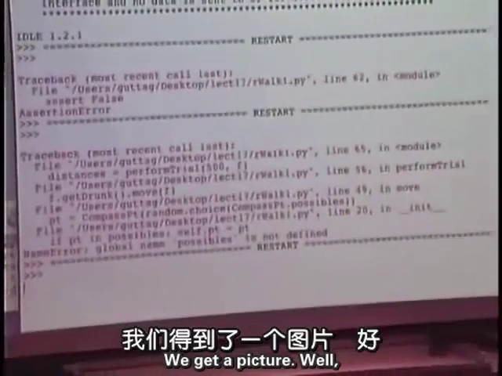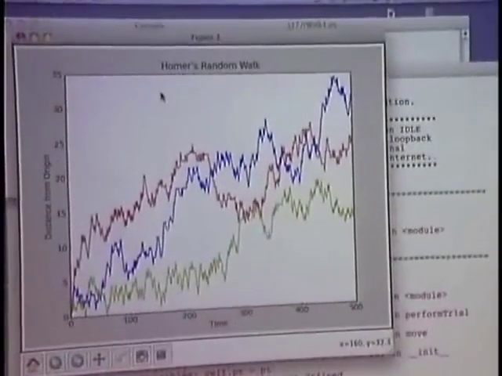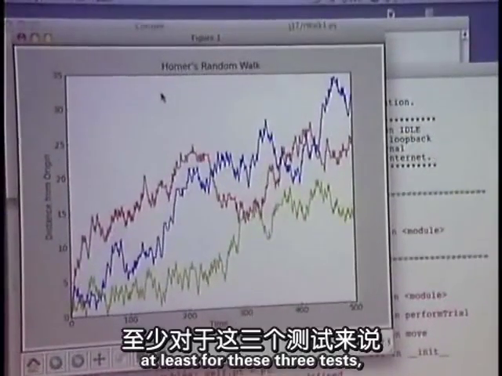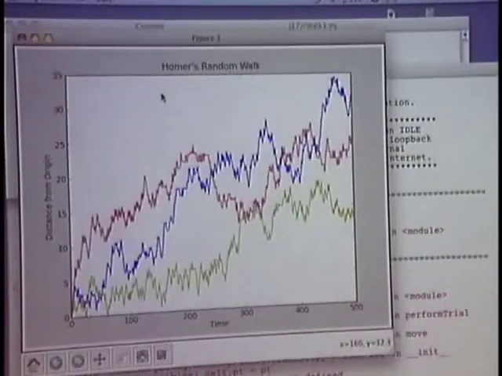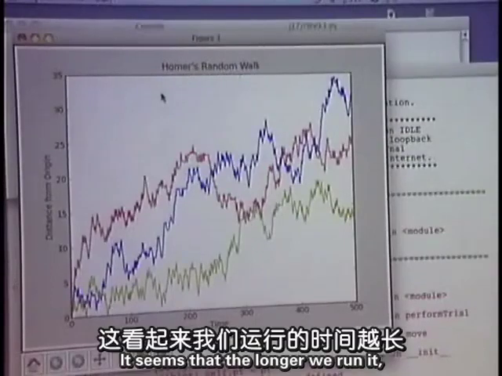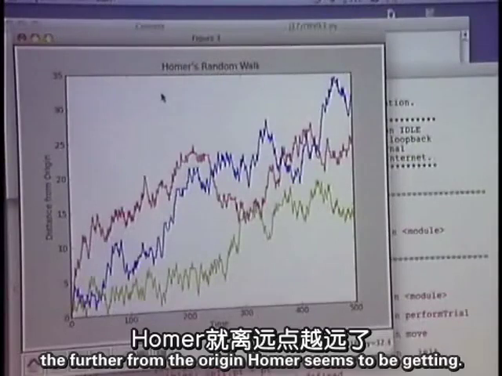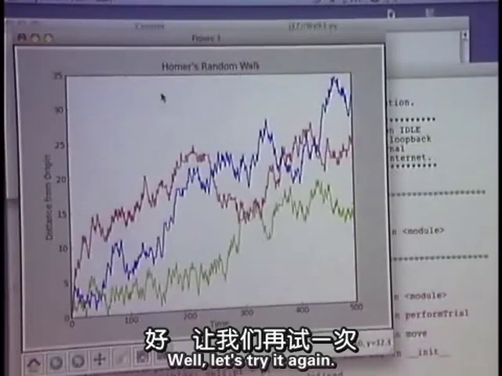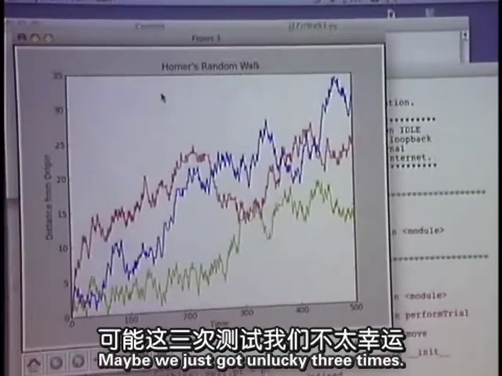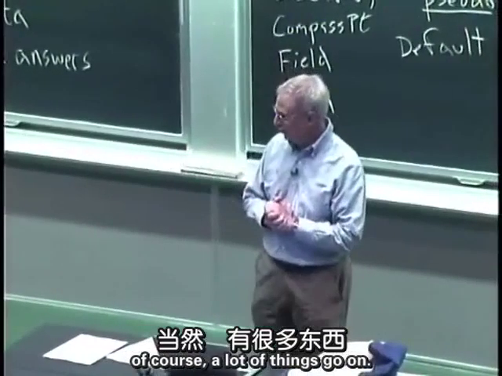Ah, we get a picture. Well, so we see that, at least for these three tests, the majority of the public was wrong. It seems that the longer we run it, the further from the origin Homer seems to be getting. Well, let's try it again. Maybe we just got unlucky 3 times. You can see from the divergence here that, of course, a lot of things go on.